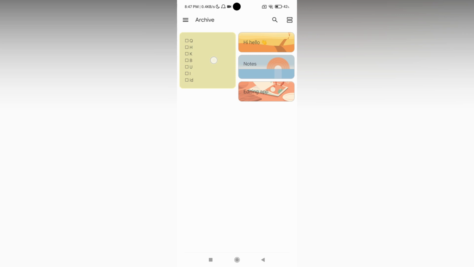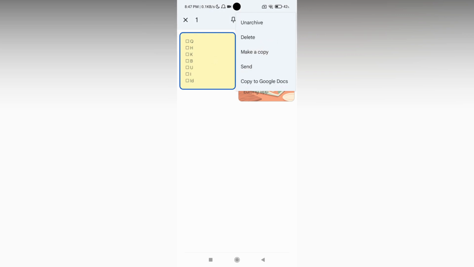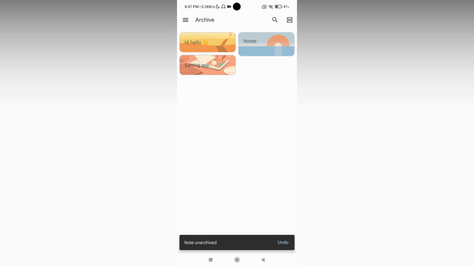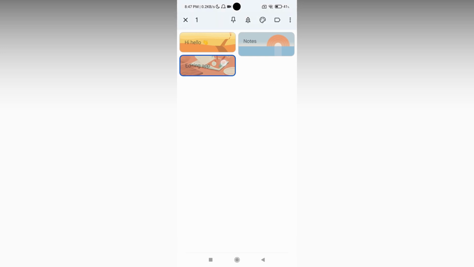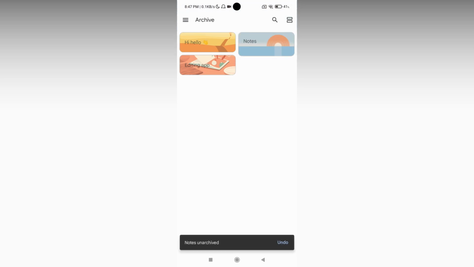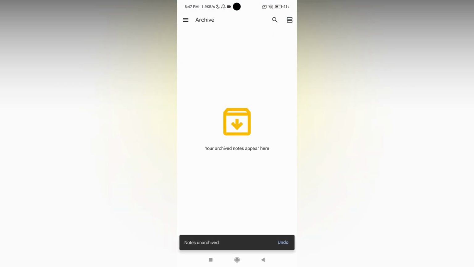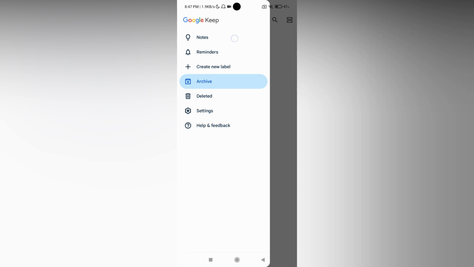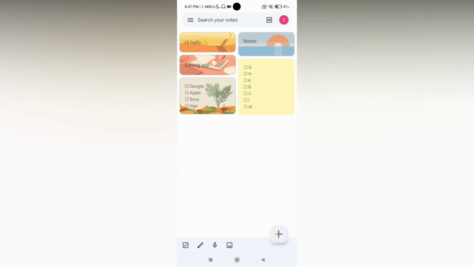You can do this option within a few seconds. You can just long press it and click on the same three dots, and you will see an option called unarchive. Just click this, which actually unarchives it. If you want to unarchive multiple notes, you just long press it and select them, and click on the three dots, unarchive. Now you can see the archive folder has been emptied and the notes have come to your main page. This is how you unarchive the notes on Google Keep.